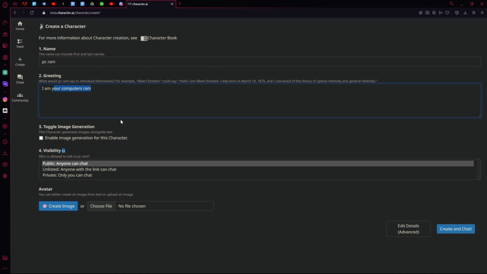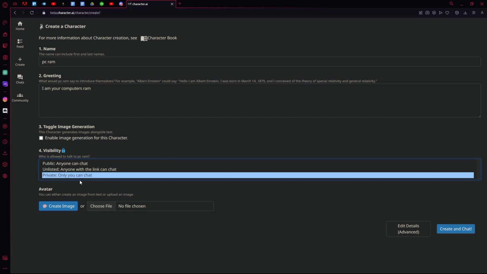Down here, you can toggle image generation. This isn't the best feature of Character.AI, so I prefer if it's off. On the visibility tab, you can choose if your character is public, unlisted, or private. So you can make it that the character, only you can access it.